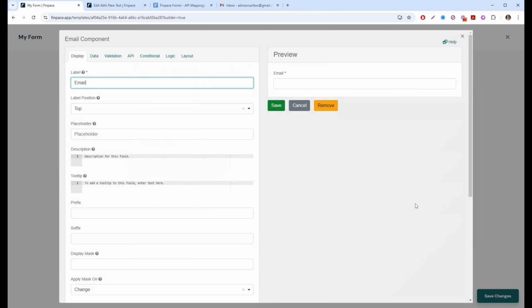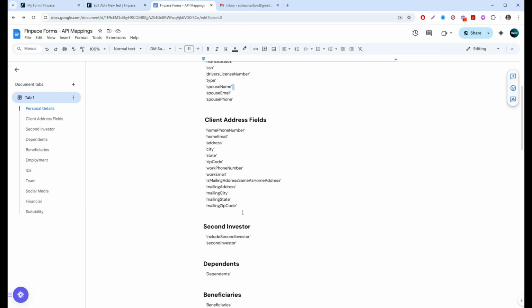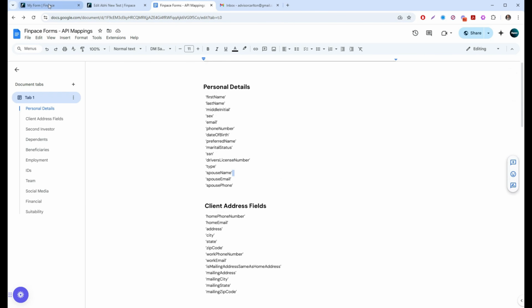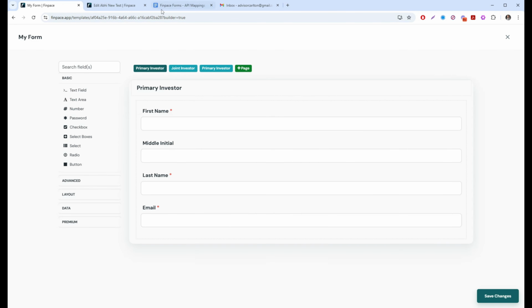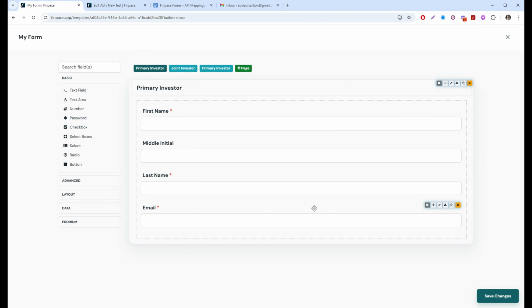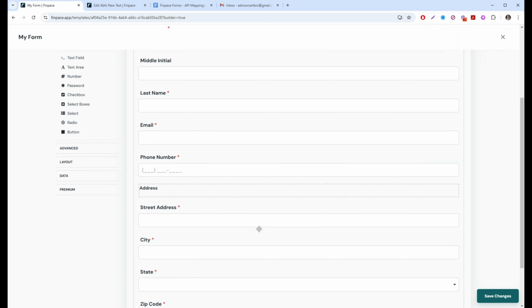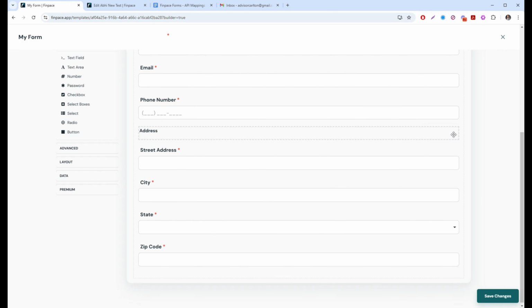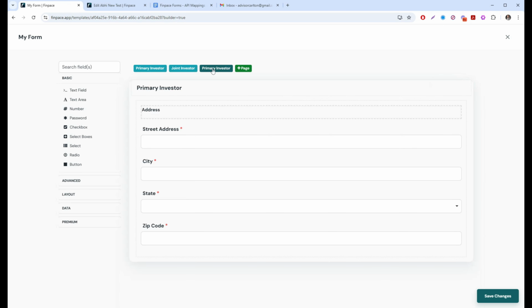Now what I'm going to need to do is change the API, you see, because this is listed as the second investor email, which is all right here, okay? So I'm just going to make this email because that's what it is right here, see? So now we're good to go. Save changes, joint investor. So again, if I want to take away the address and copy and paste this for joint investor, I can do that.